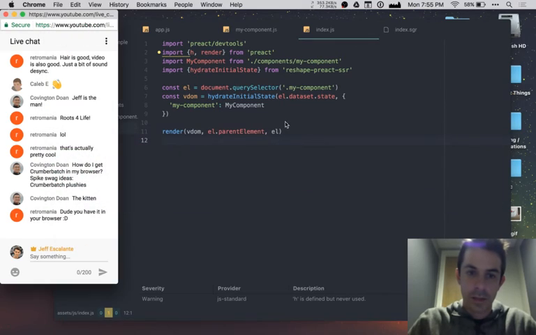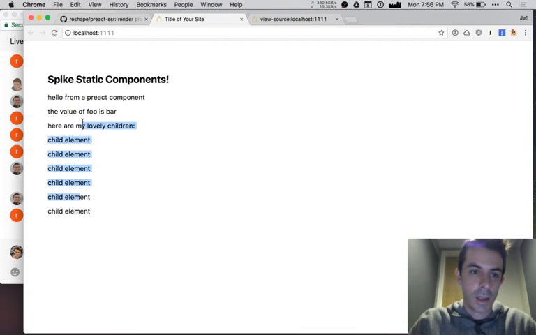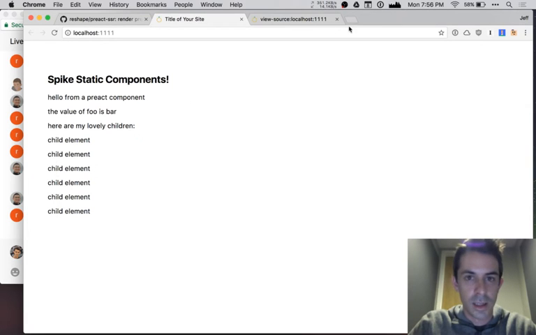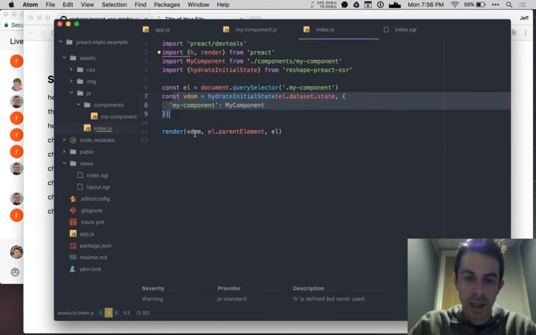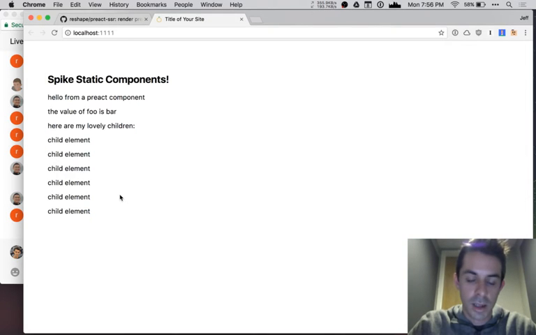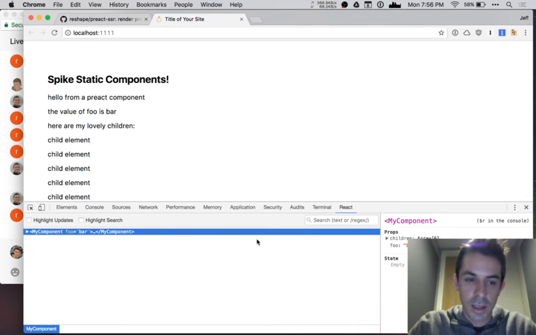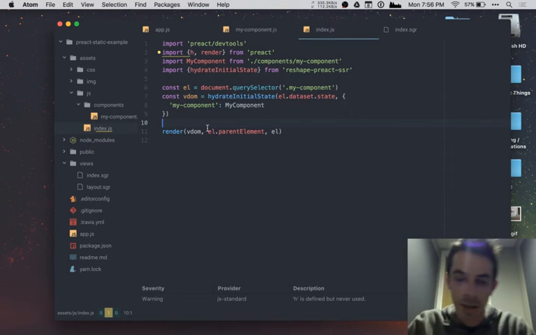Okay, so let's go back to our site. And now you can see that the way it's rendered is exactly the same as we had it in our initial HTML view, which is great. So now you don't need to repeat yourself. You just need this convenient little function that will hydrate the state through, and then you can pass that right through and render it as it is. And you can see in the DevTools that indeed our children are as they were, these 6 paragraphs, and foo is bar, without us having to actually specify any of that client side.